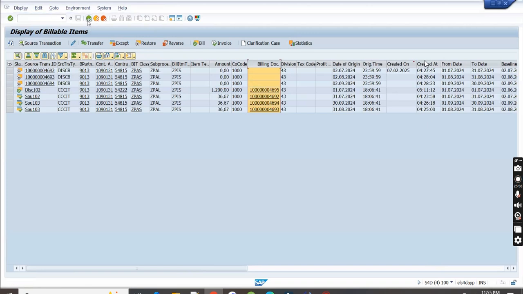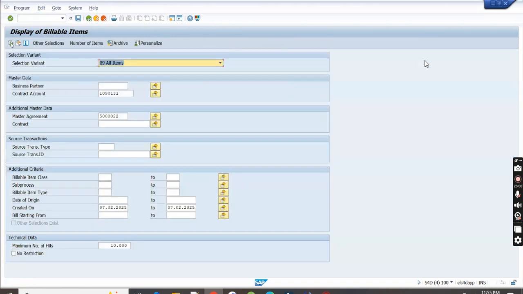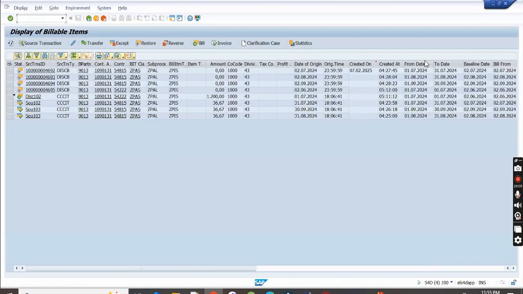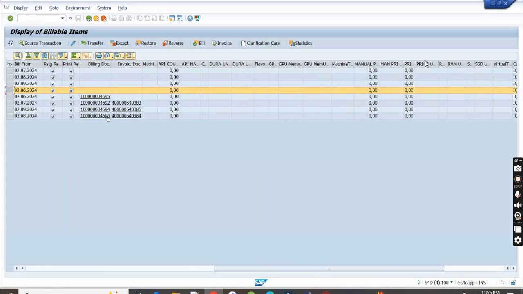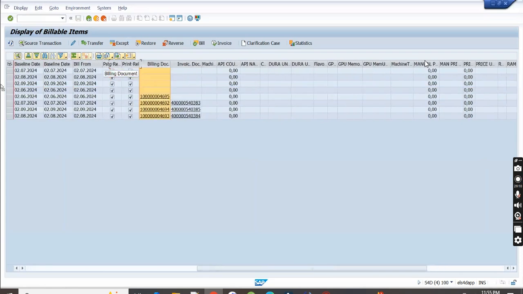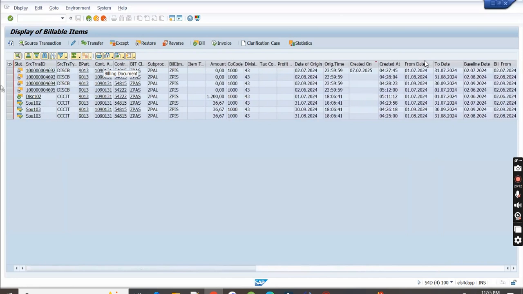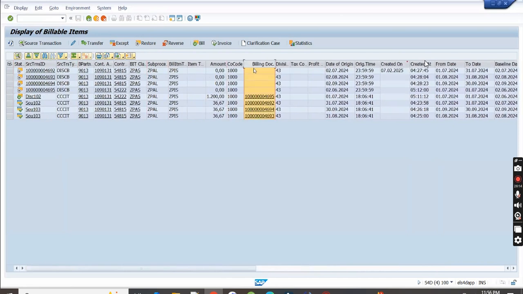Refresh. The refresh doesn't work here, so I'll go back and I'll enter again. See, 4695. Okay, it will have amount 0, but when I bill it, you will see the amount. So here you'll see this is billing document 4695, and it has generated a new bit already. I did not generate it. Okay, now when I bill that bit, I will get the amount. Right now amount is 0, so I'll bill it.